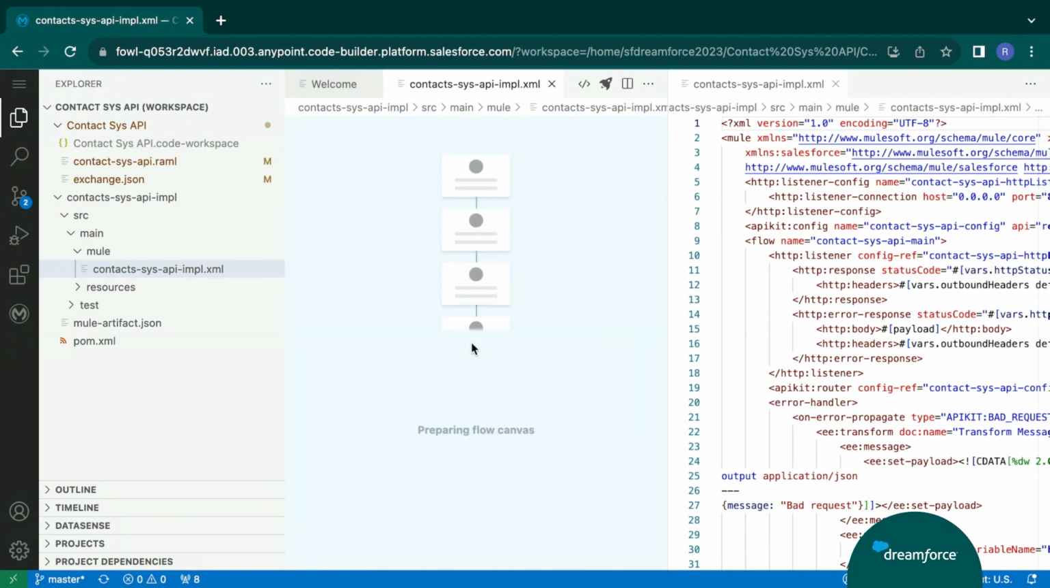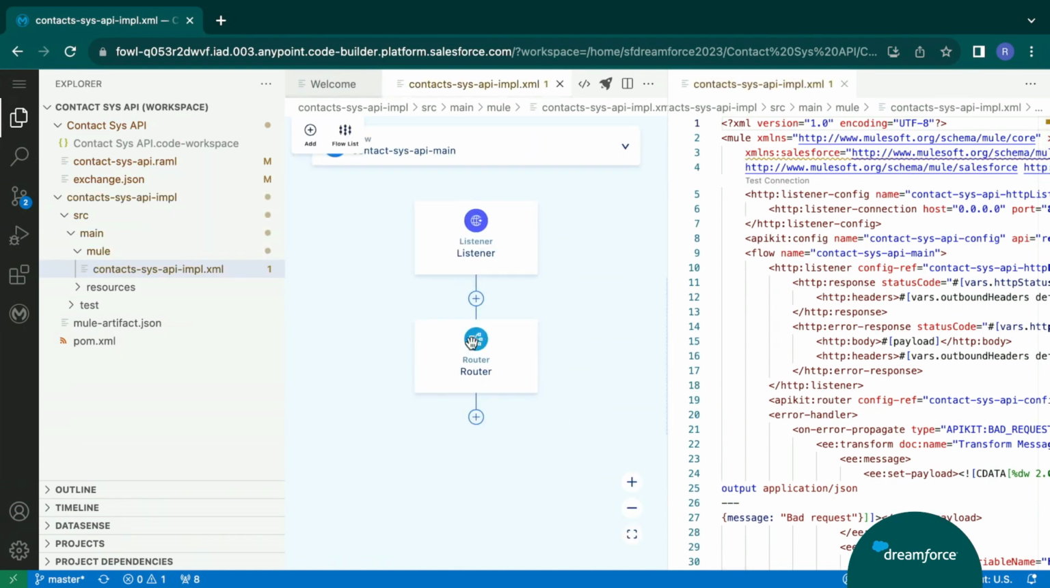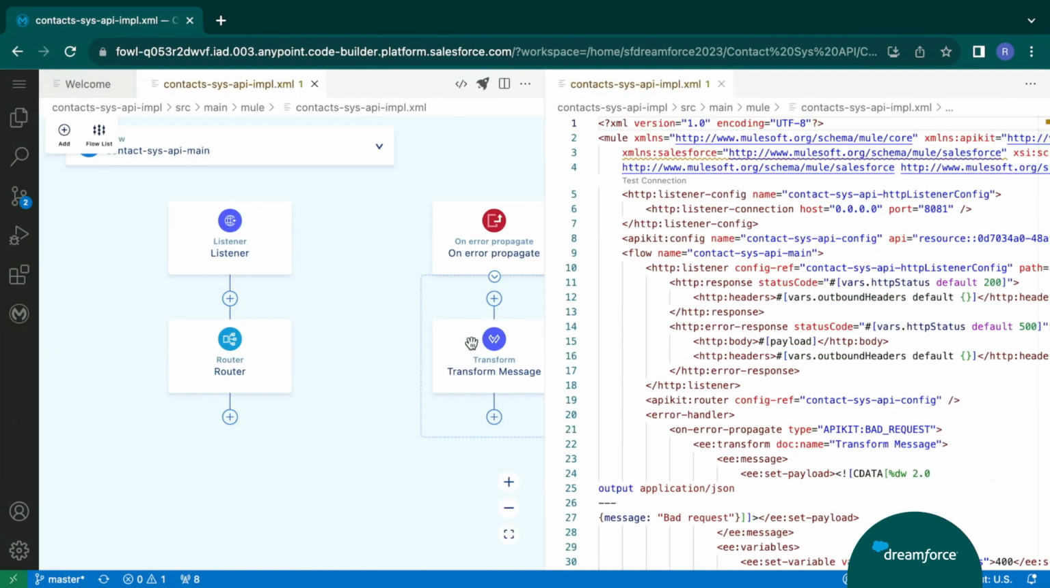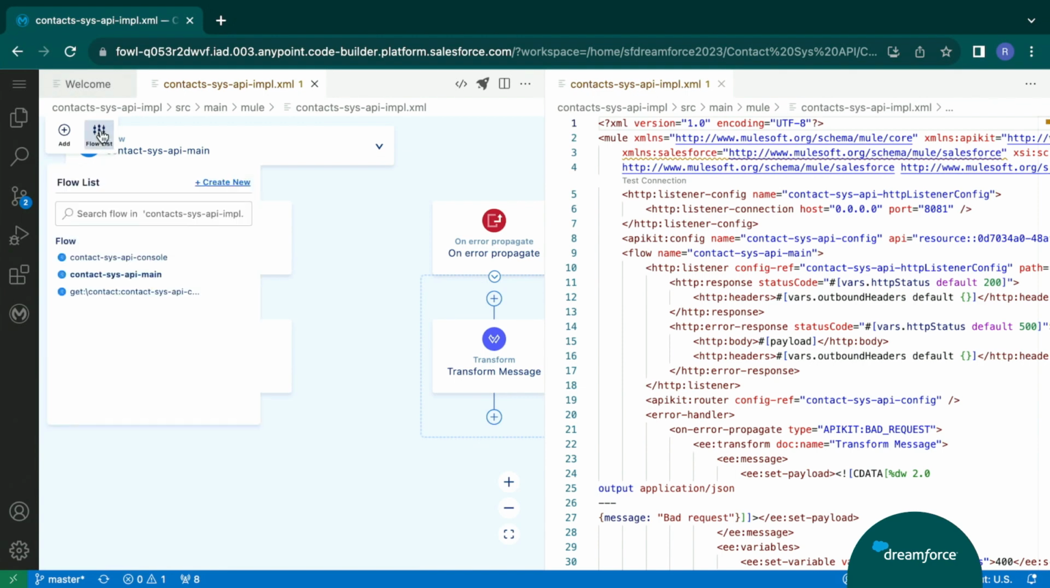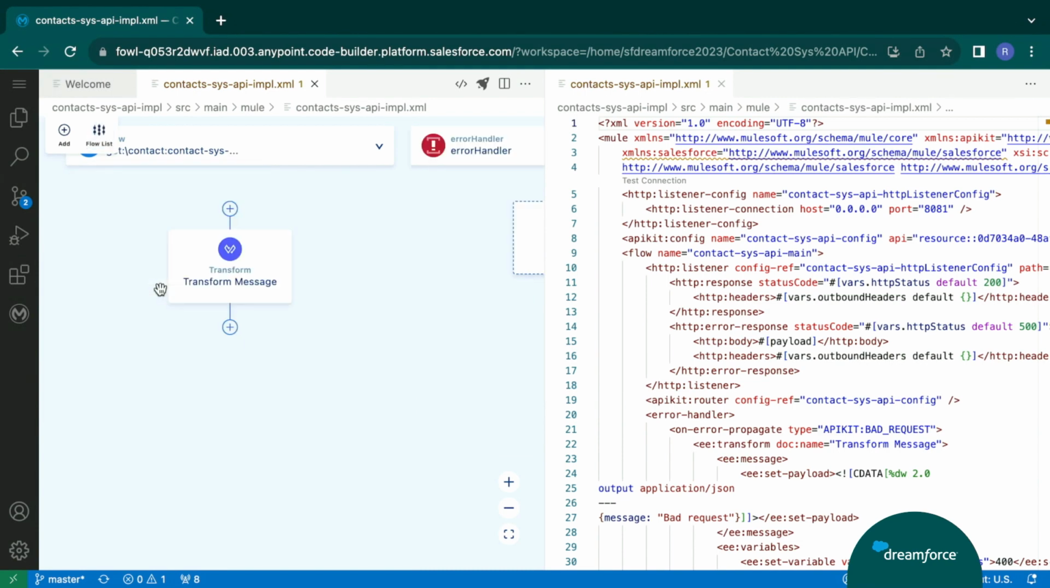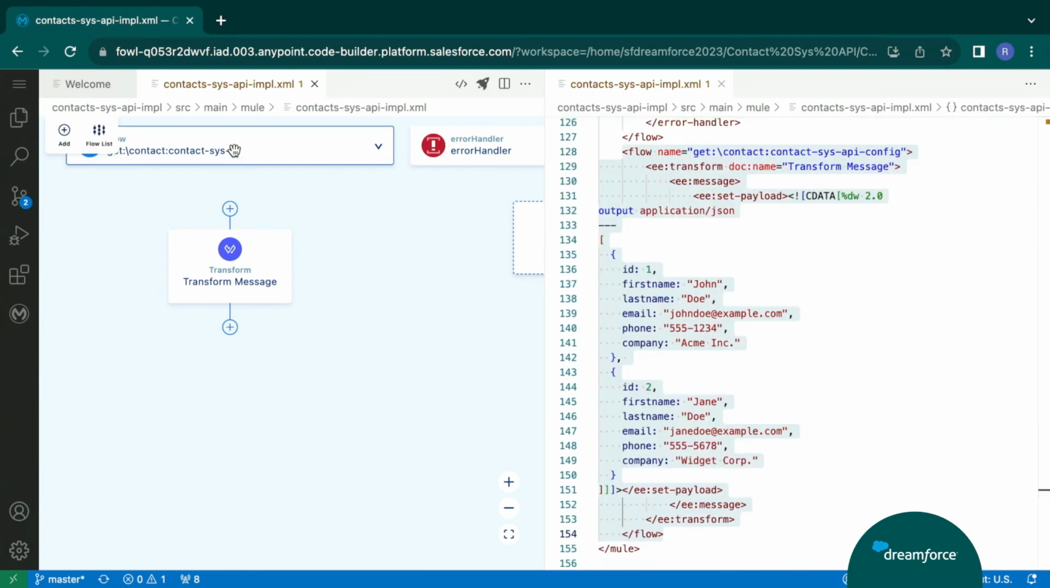Here, we can see that there are different views. We have 2 views, which are graphical and the XML view. In the graphical view, we can see there are different components, different connectors. We also have a flow list, using which we can navigate to different flows and subflows. Let's navigate to the flow that we have just implemented, the get contacts endpoint. And we can also see the similar section highlighted in the XML part, where we can also make our changes.